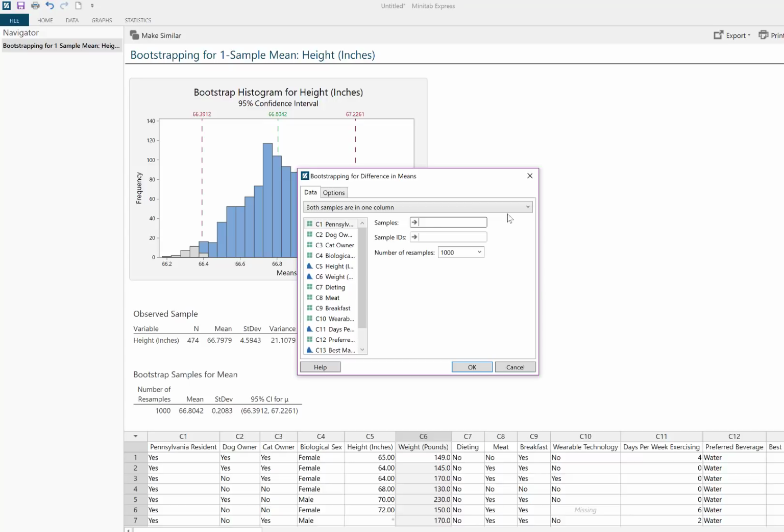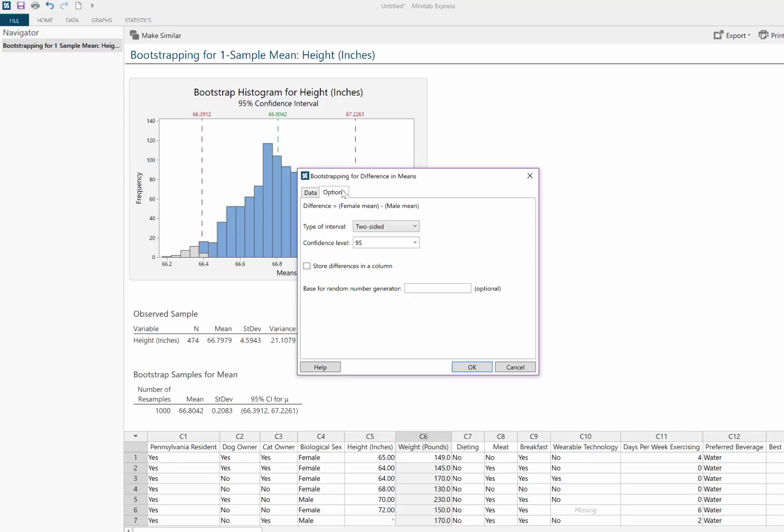Samples is the quantitative variable. Here, height. Sample IDs is the grouping variable. Here, biological sex. Again, I'll keep the default 1,000 resamples, and I'll use the default settings under Options.